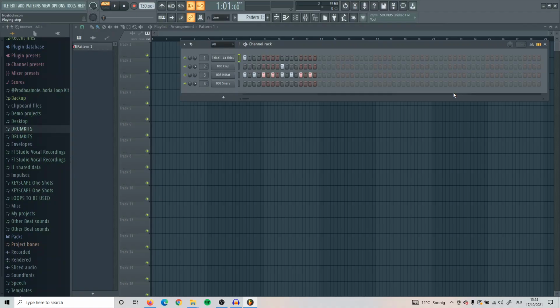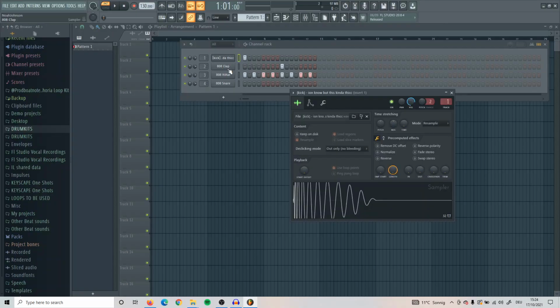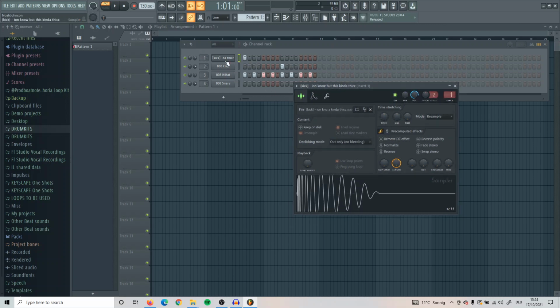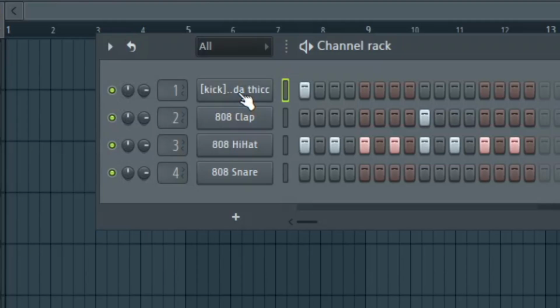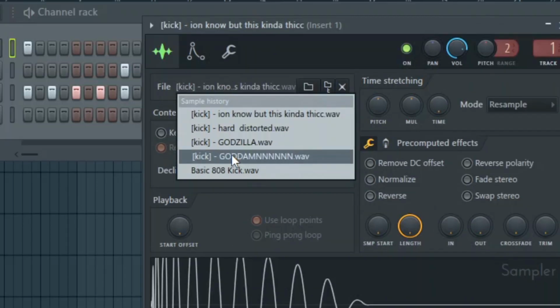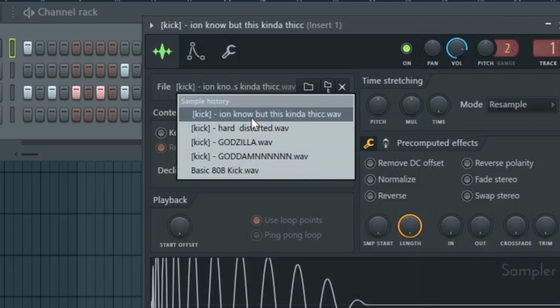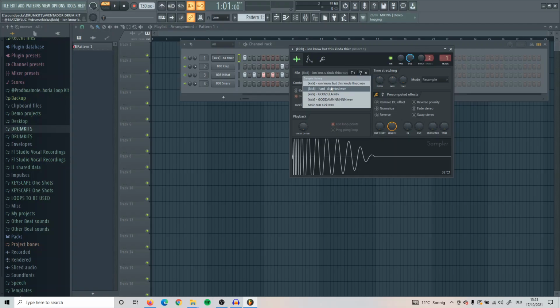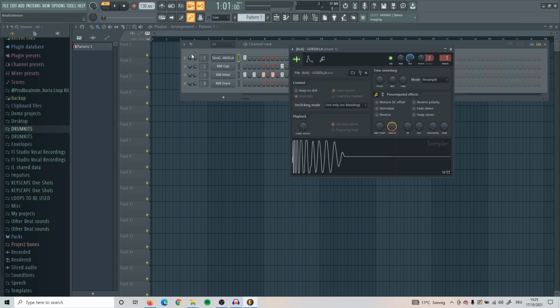Another trick that you can do, if you've ever accidentally replaced a sound that you don't like and you can't find the original one you had in there, is click on the sound itself right up here and right click right here on file, and you'll see the history of all the different sounds you've used. So for example, the kick I used before that I preferred over the one I have right now, all I'll do is click on the old one, it will replace it with the old one I used to have on there, and the whole history is shown here, so you can just switch back and forth.